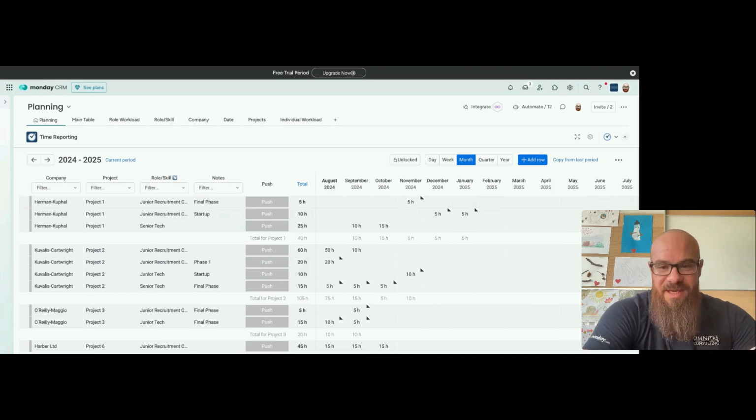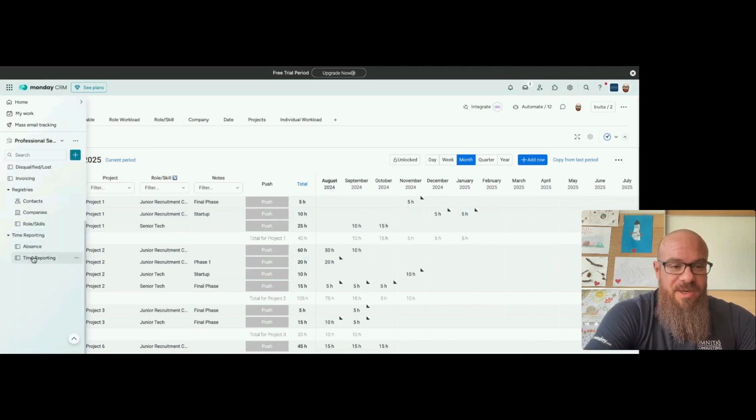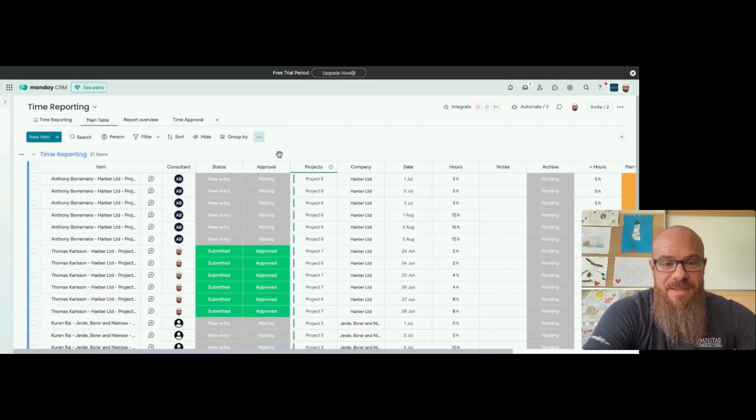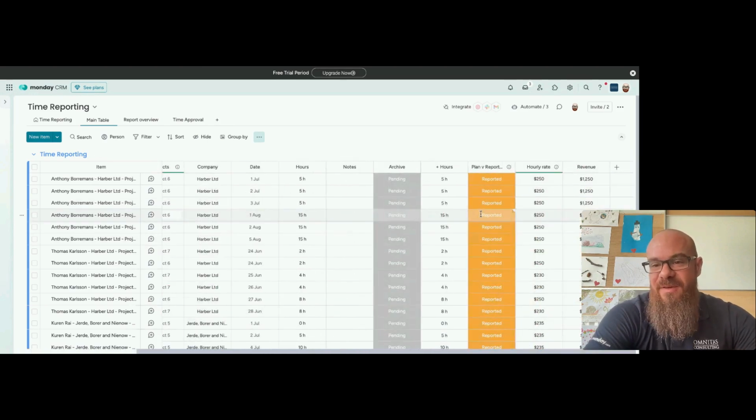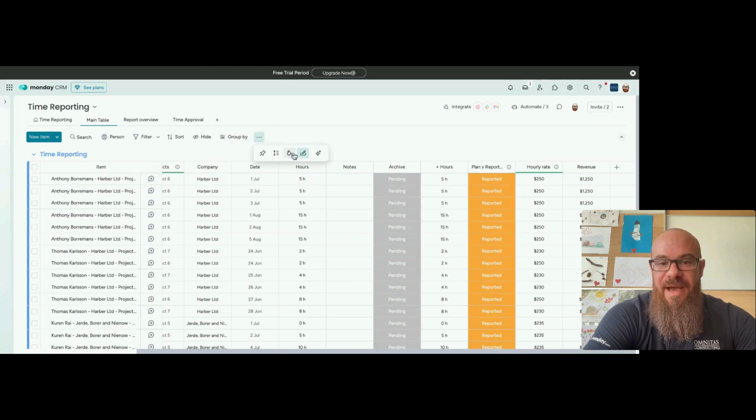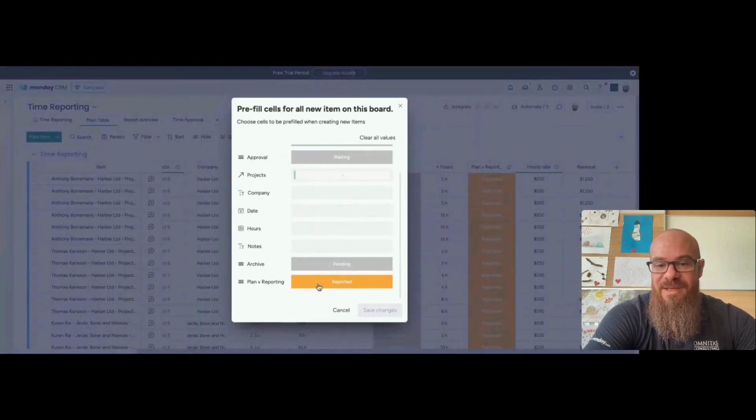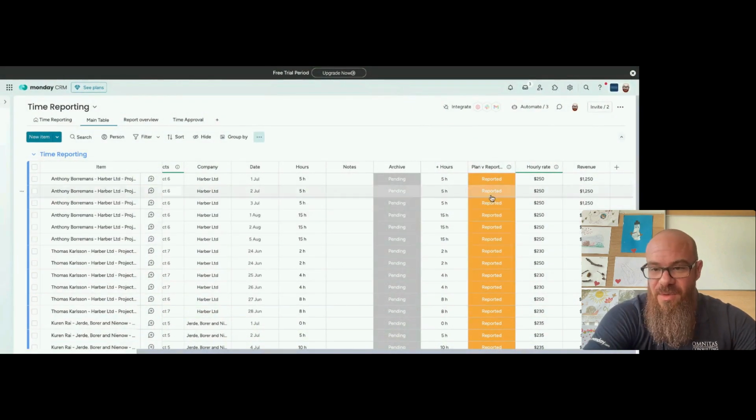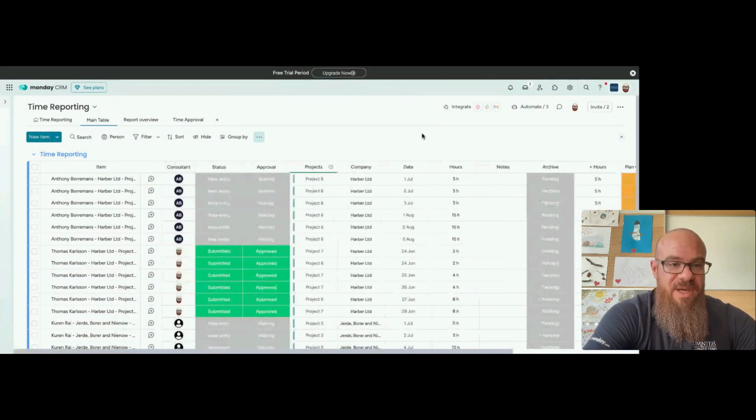After the work has been executed, of course, we want to go down and actually report our time. So this would be the same kind of setup. We have almost the same kind of columns. In this case, we're also using item default values to mark them as reported again, so it will look nicer in the workload, in the dashboard later on. We're mirroring the hourly rate to understand revenue from here as well.